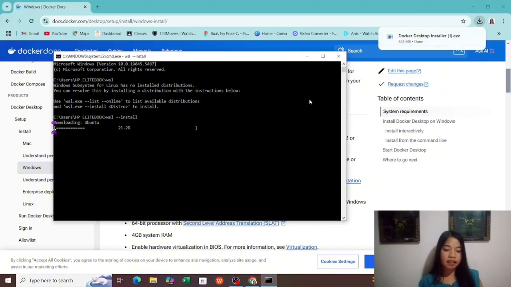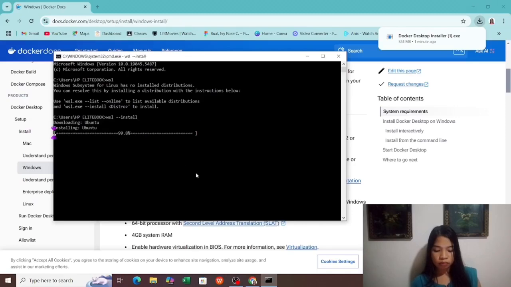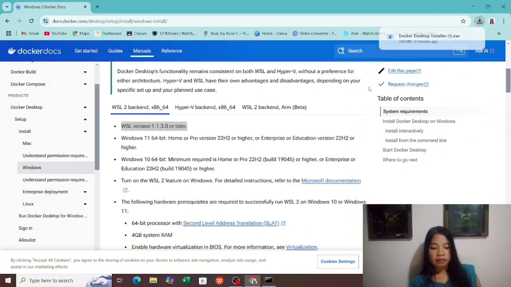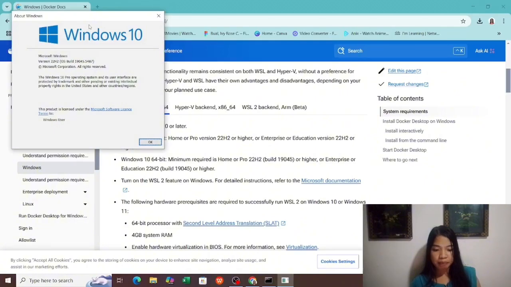Now, if you look at the left side of the screen, you can see that the Docker download is complete. But before that, we need to finish the system requirements first. So we need to wait for this to install. Okay, it's done. Next, we need to ensure that we're running Windows 11 64-bit Home or Pro, or version 22H2 or higher. To check this, press Windows key plus R, then type winver and press enter. A window will appear displaying your Windows version. If it's 22H2 or higher, then you're good to go.